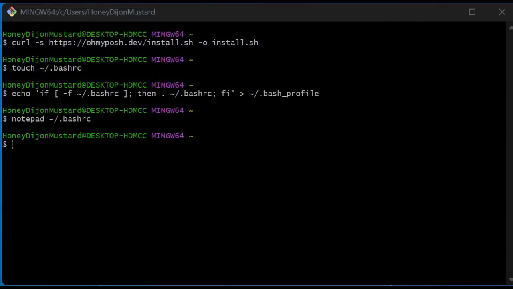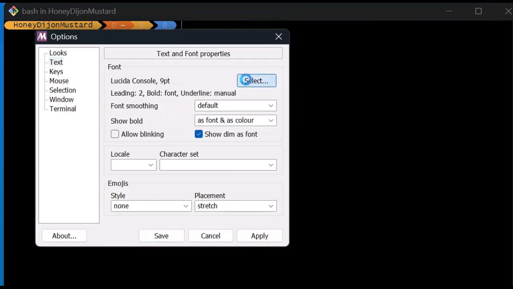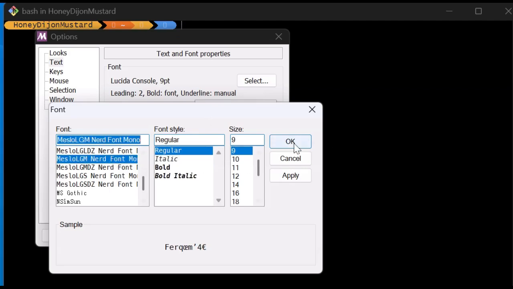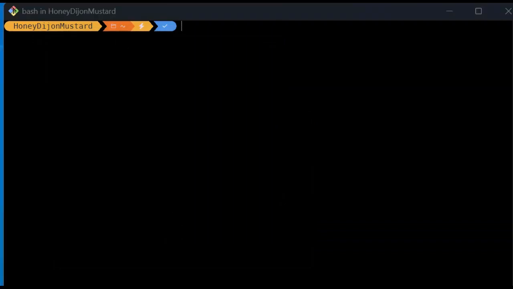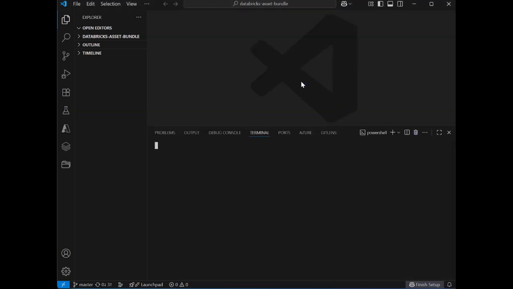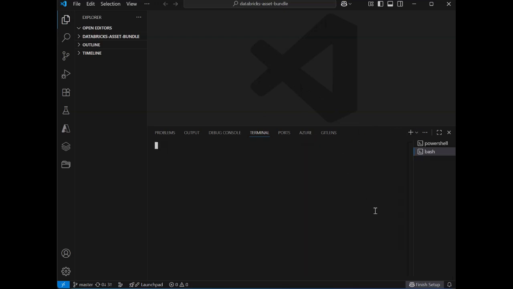restart it. After restarting the Bash terminal, I'll navigate to the Options setting and change the font to the Meslo Nerd Font and apply that. And now we can see that my Bash terminal is configured with the OhMyPosh and Nerd Font themes. Looks pretty cool to me. Alright, to wrap things up, I'm going to jump back into my VS Code IDE to fire up both PowerShell and Bash terminals, just to prove that those slick, customized themes are looking sharp everywhere.